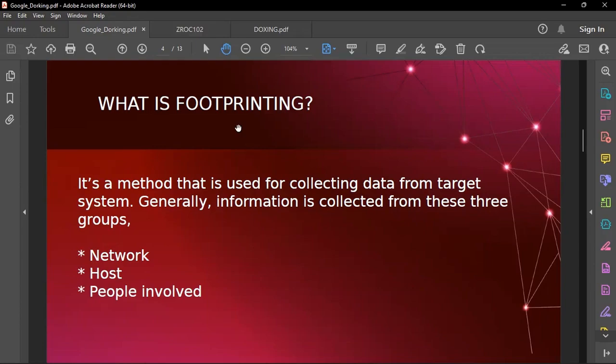Okay. So what kind of information can you leverage on a target? We have the network information, the host information, and the people involved. Now, the network information is you trying to gather network information about the target, such as the IP address, the domain name, the email service provider. You're just trying to gather a lot of things regarding the network or where the website is hosted, or whatever information is on the internet. Okay.